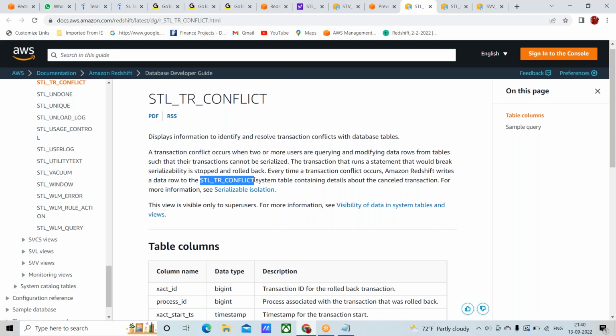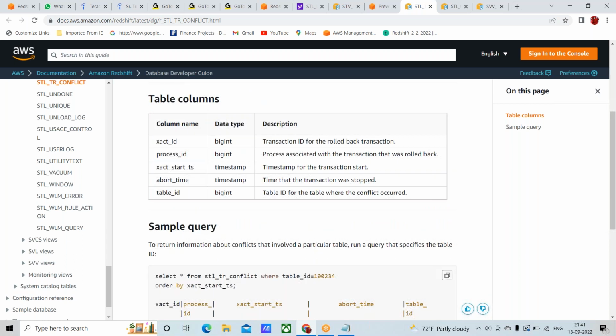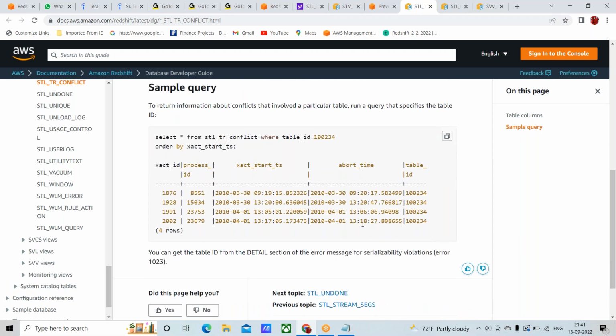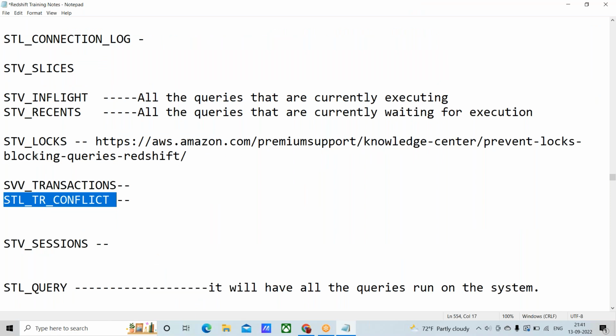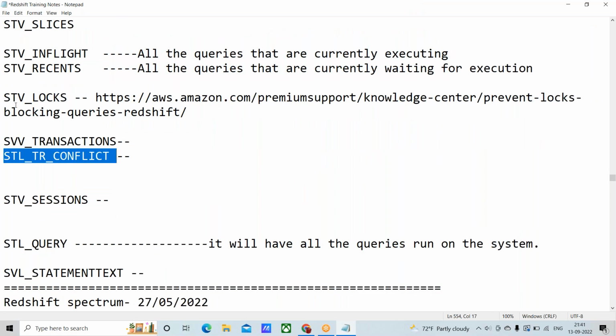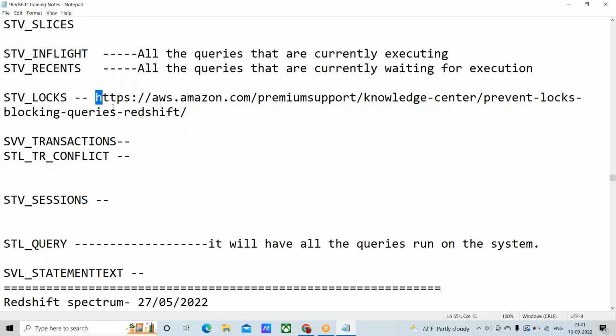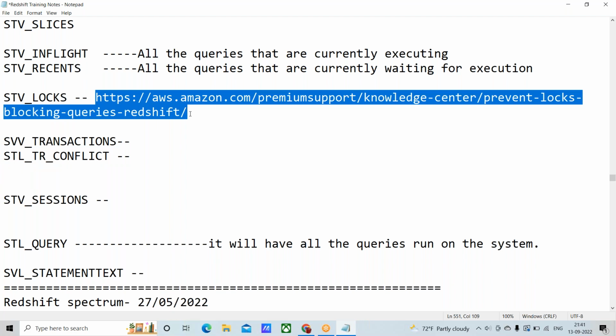STL_TR_CONFLICT means transaction conflict. So it will make an entry there: I have aborted so and so query at so and so time. So see here, output: transaction ID, process ID, transaction start, abort time. So when it aborted. Anyway, these are all related to logs, transactions, and conflicts. If you read this article, you will understand how things move.